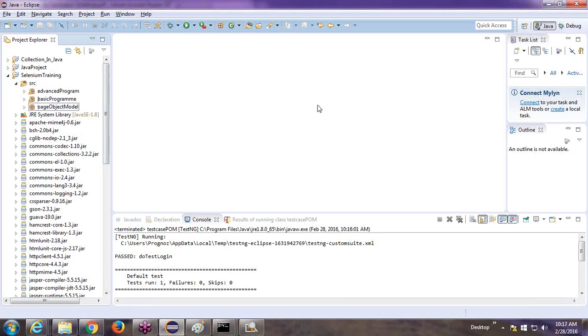Second is Maven. What is Maven? Maven is a build tool, and it performs just like Ant. Ant is also a continuous build tool.